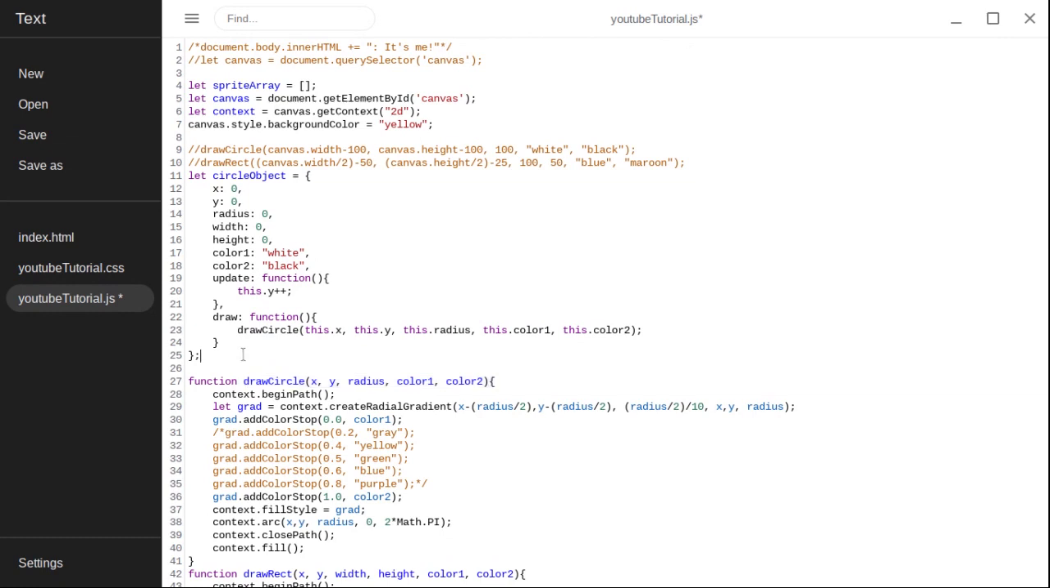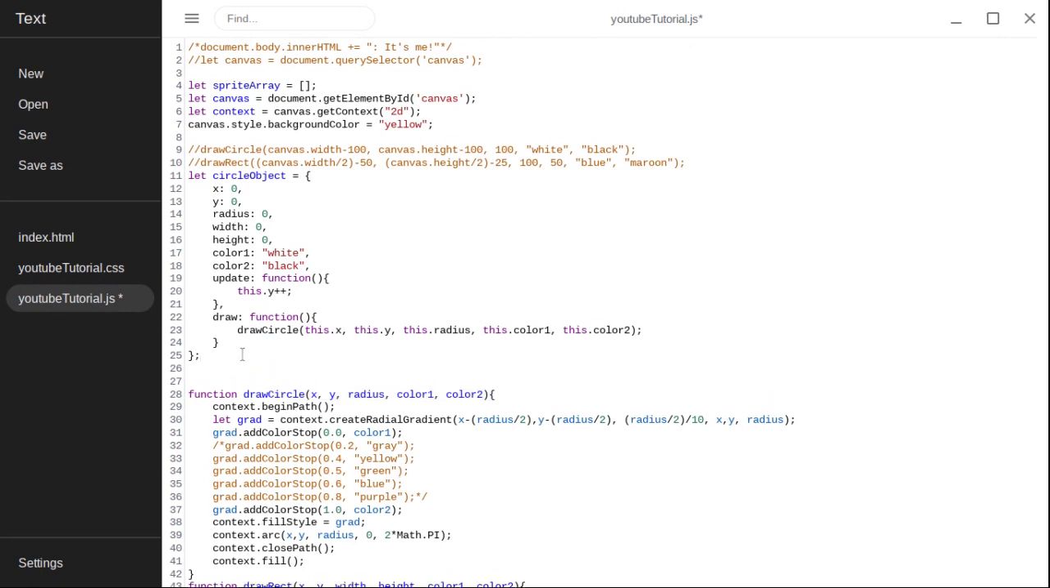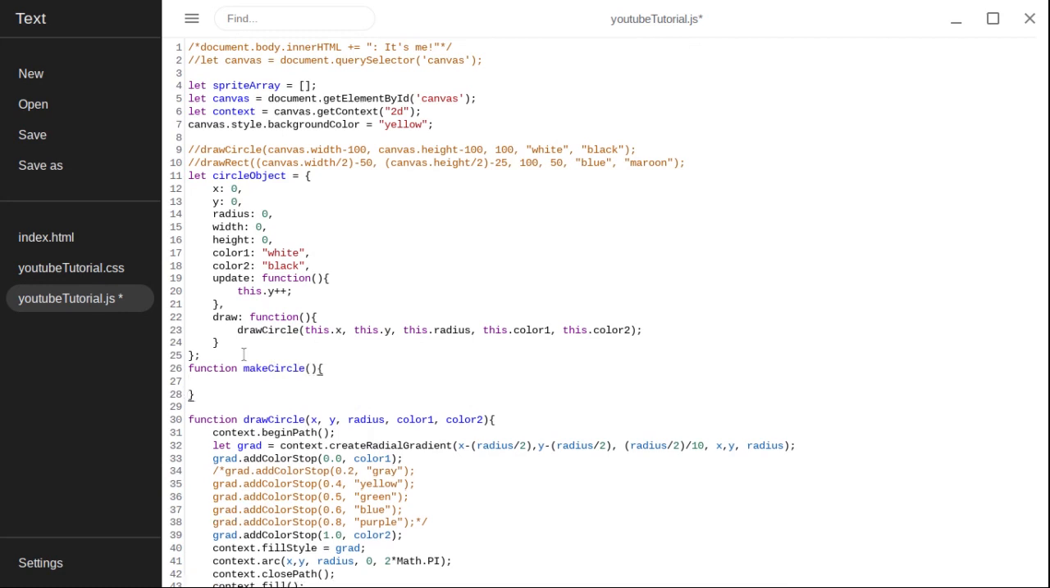So we've defined a circle object, but now we need to make a function that will make a circle, and we're going to call that make circle. So function make circle, and it's going to accept the same parameters, again open close parentheses, open close curly braces. We're going to accept the same parameters as draw circle: x, y, radius, color 1, color 2, because in this case we're just going to be passing it along.